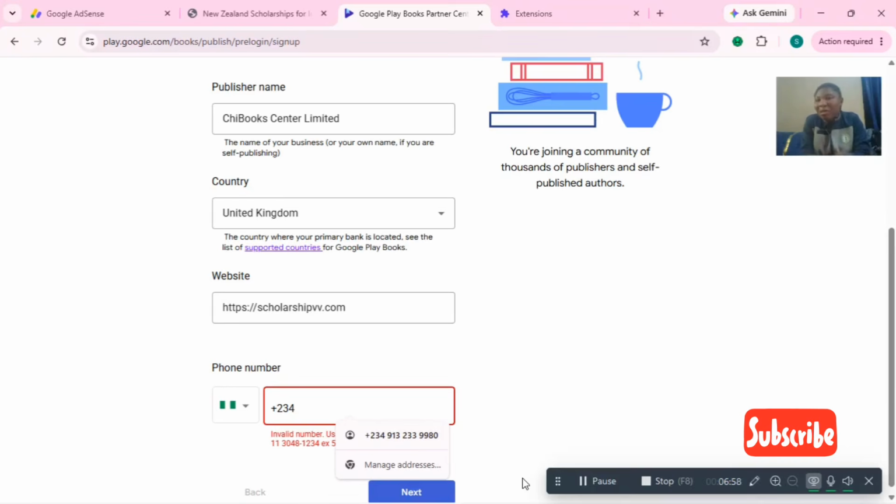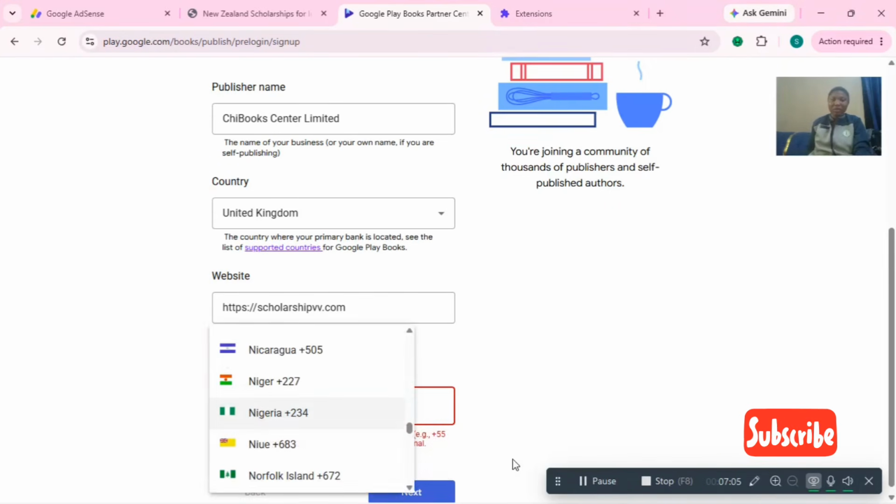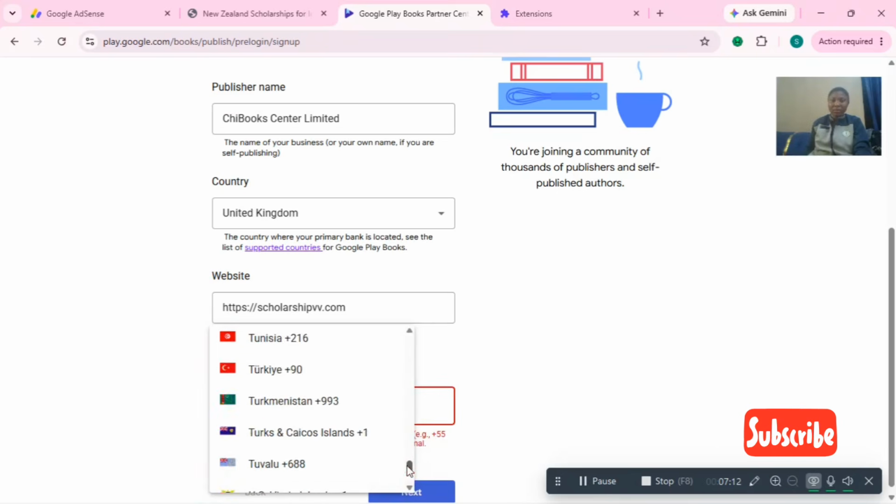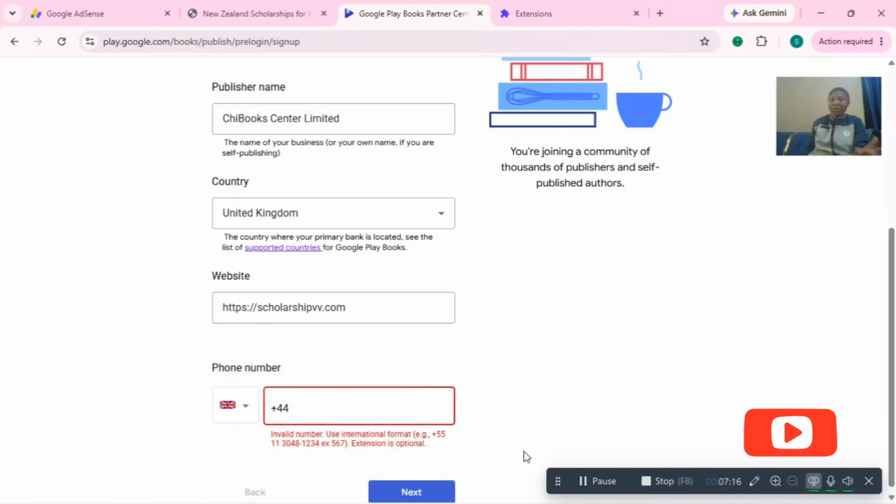I just need to type any number there. That's what I do. I will just search for any number. Let me say for example, let me change it back to UK. So let me say for example, I'm going to put 89. I'm going to put this, and it's going to still work.